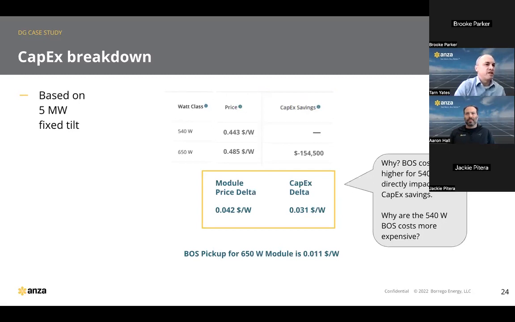So what that means is that while we do see a BOS pickup for the 650 watt module in this example, it's not nearly as large. It's only 1.1 cents versus the 3.7 cent pickup we saw last time. So again, let's dig into the details of where that's coming from.